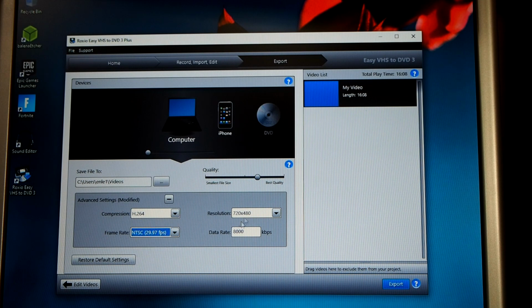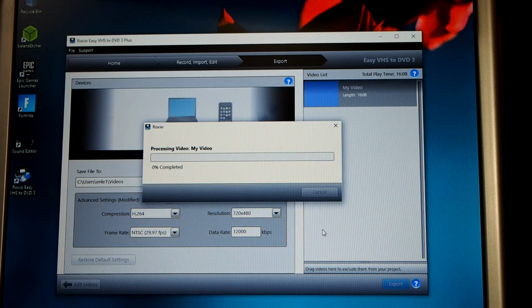TSC. Bitrate. We want to go to the best quality. The data rate. Why not, right? And then that's it. So we'll have everything at the best possible settings, and then export. And this is what should take the longest bit of time.